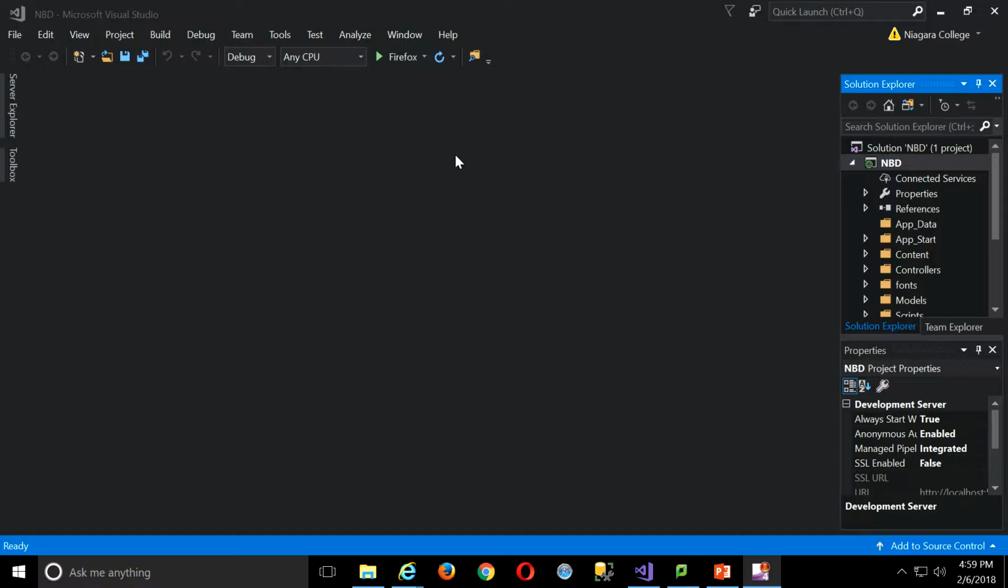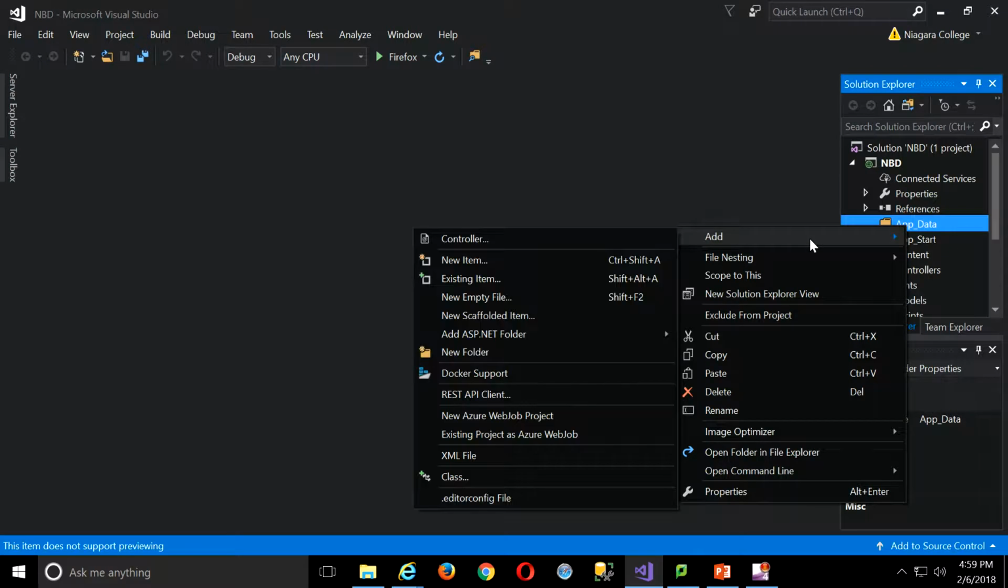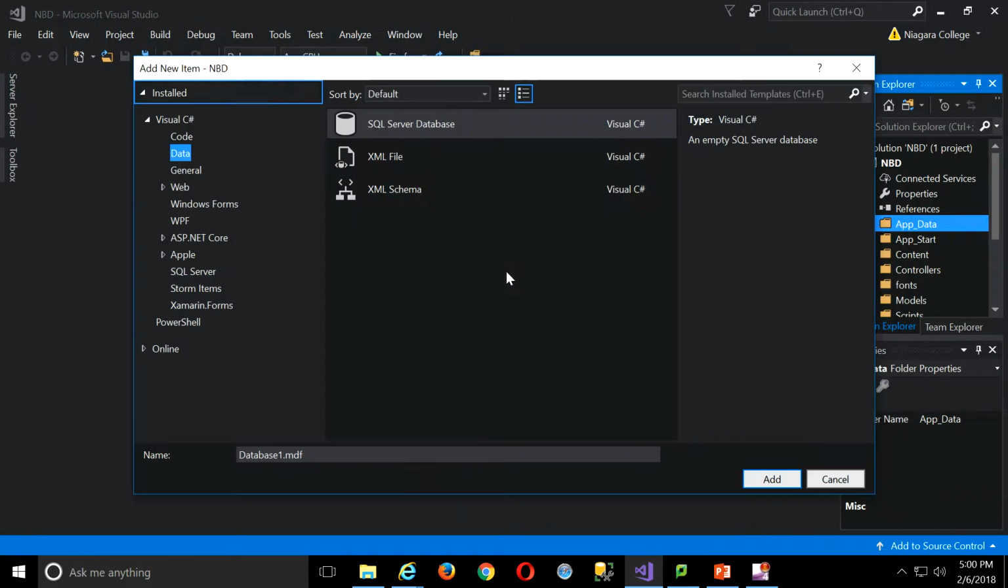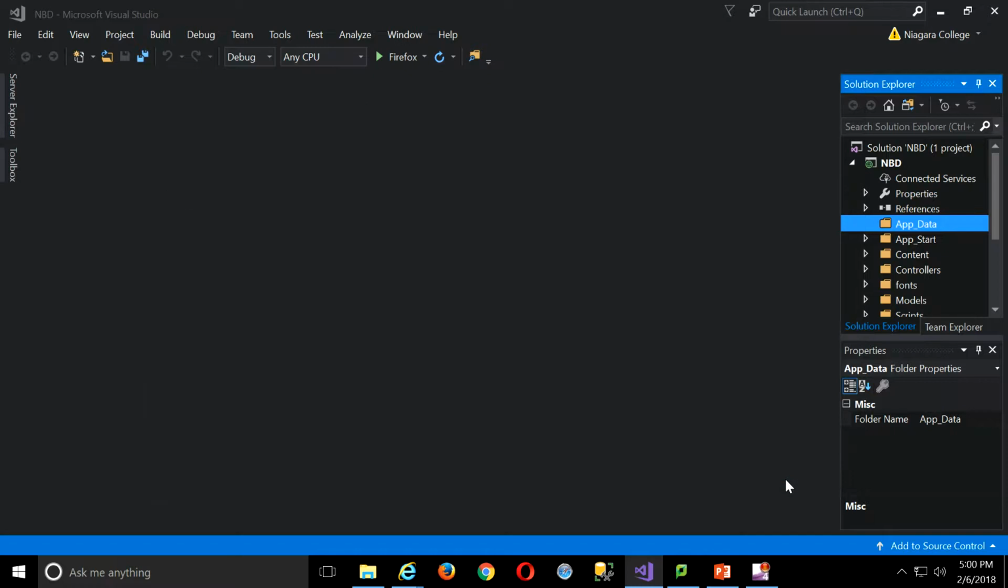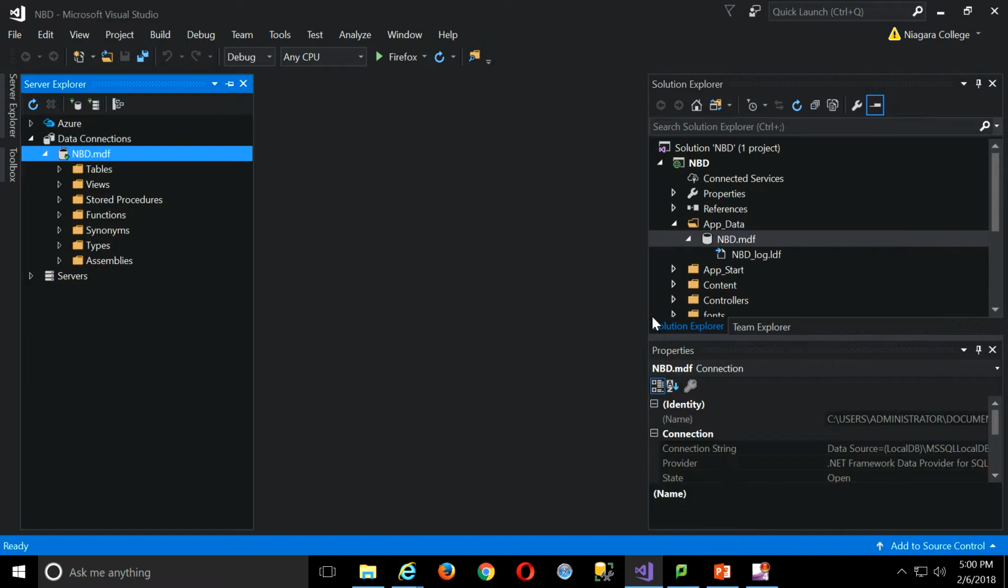Okay, so here it is, just a brand spanking new empty project pretty much. So I'm going to come in here and we're going to add to the app data folder, of course, it's not in the list yet, so I'll just have to say new item, and data, SQL Server database. So I might as well call it NBD. And a couple things will happen here. Of course, it sees that I'll probably need a connection string and so on. I guess it says it's ready. Okay, so here's my NBD.